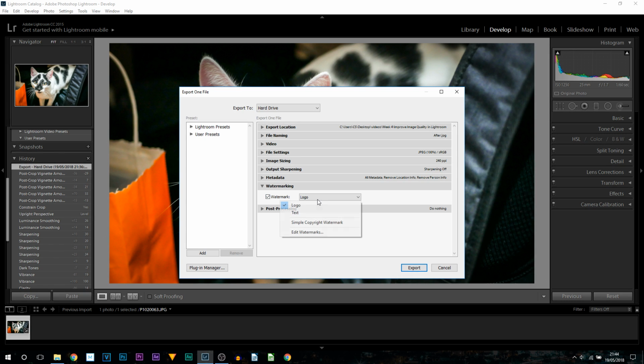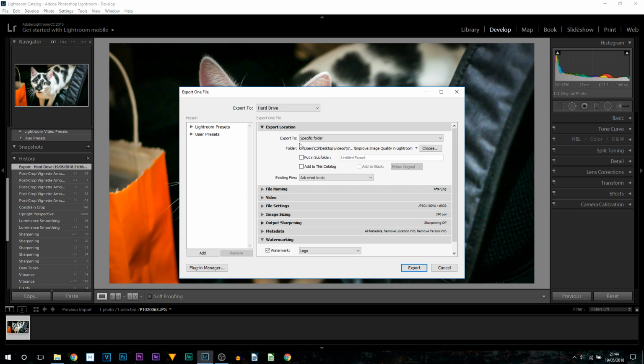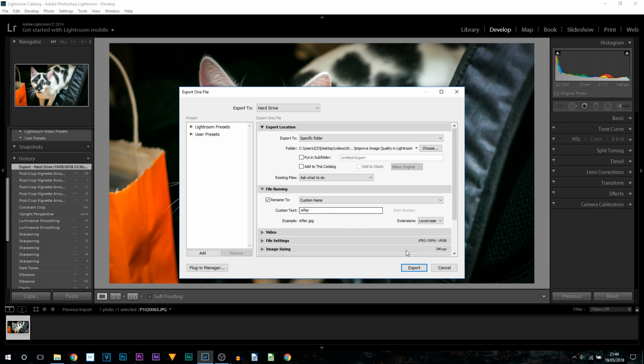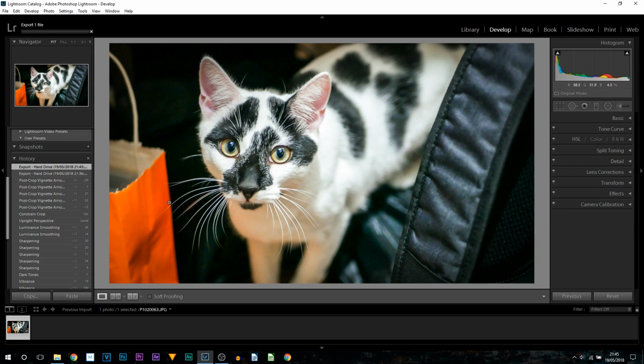From there, once you've picked either your logo or text, and of course you've adjusted your export location to how you want it, and also you have changed the file name, then just simply select export. So I'll change this to example. As you can see, it's going to be saving to this folder here. I'm going to leave it as it is for now, and I'm going to select export. Just like that, it's been exported at the top left.